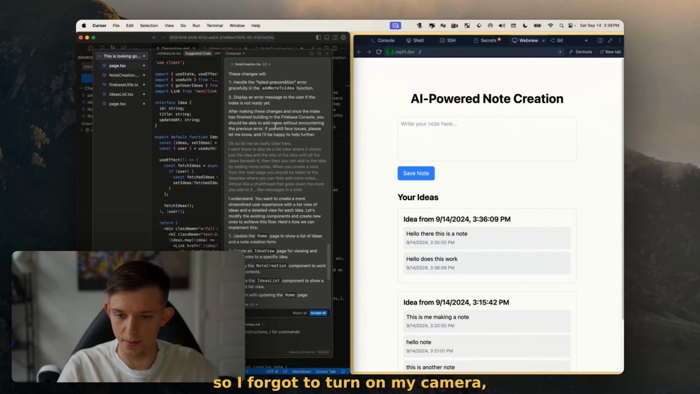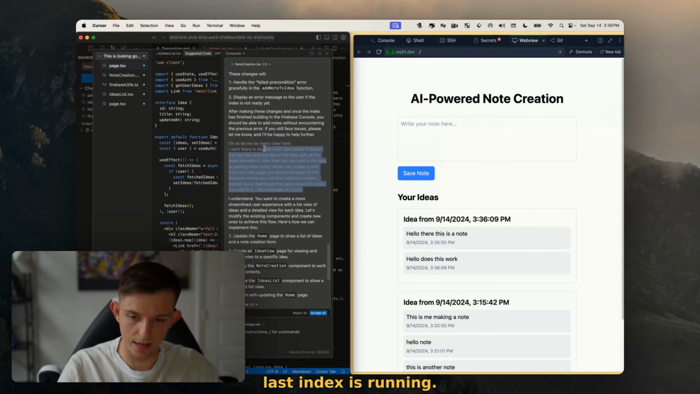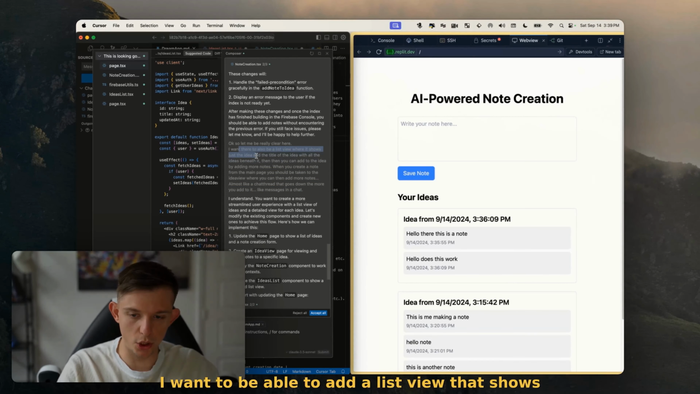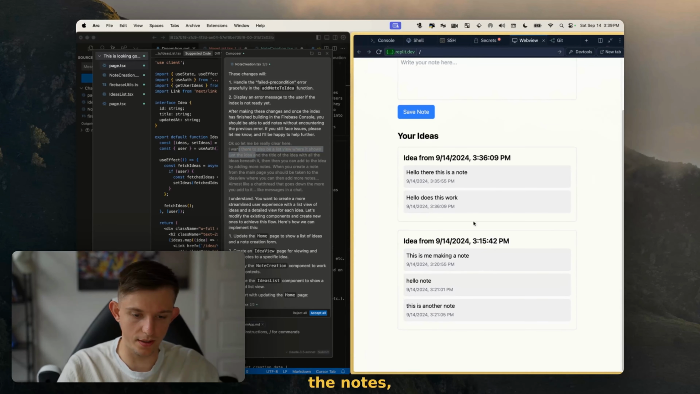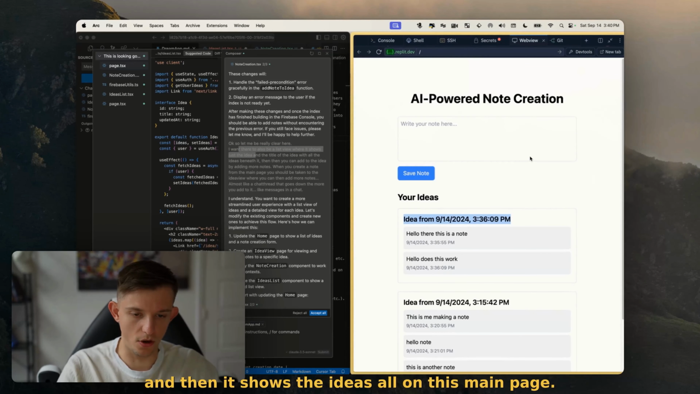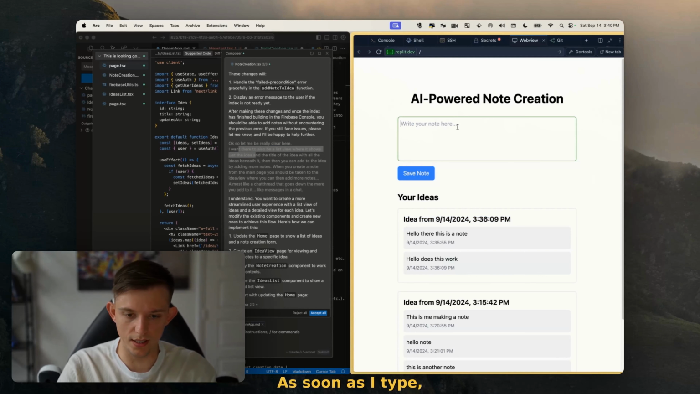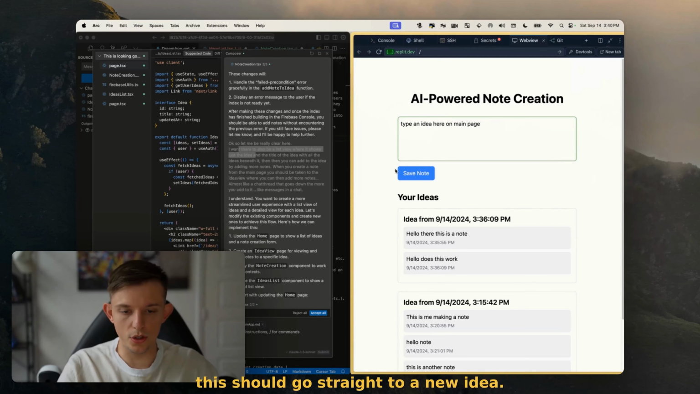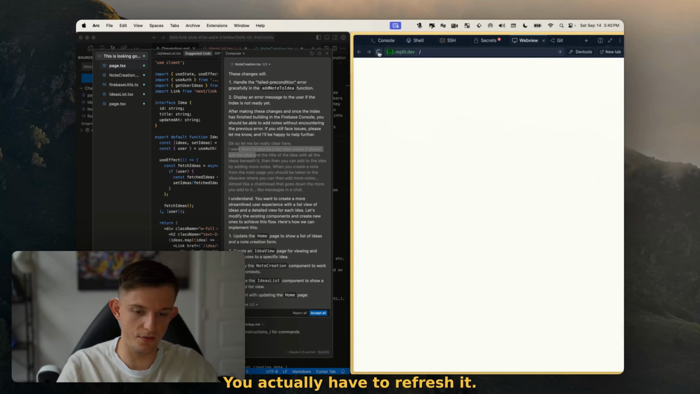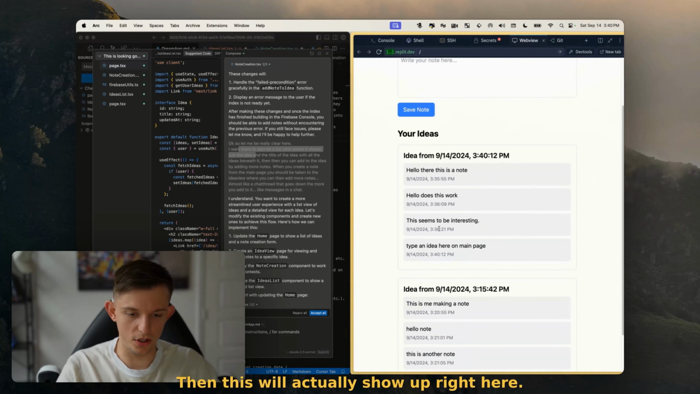Okay, so I forgot to turn on my camera, but this is the last prompt that I ran while that last index is running. I said, so let me be really clear here. I want to be able to add a list view that shows just this idea. Right now it shows the notes, and then it shows the ideas all on this main page. I want, as soon as I type an idea here on the main page, this should go straight to a new idea. In fact, this doesn't even update right away. You actually have to refresh it. Then this will actually show up right here.